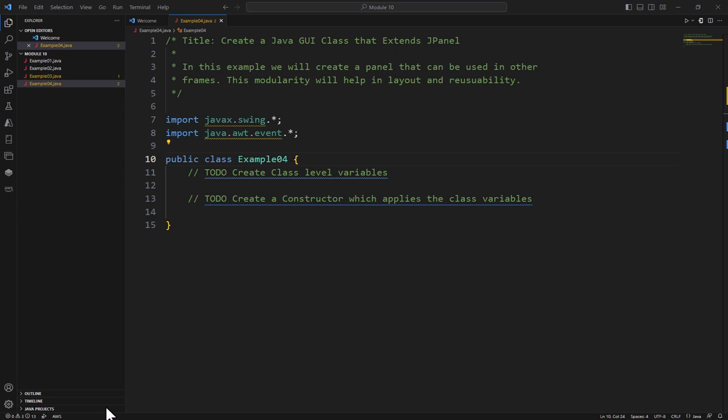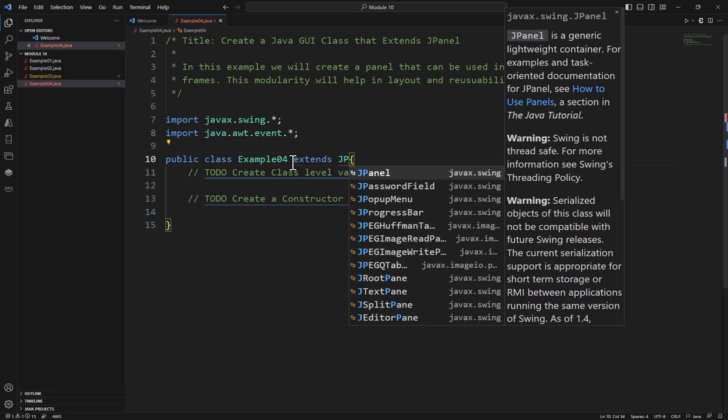Now, extending a JPanel is relatively simple. Just like we would extend any other class, we'll simply come in here and say extends JPanel. As you can see from this little description, the JPanel is really a container object, and it's designed to contain other GUI elements, things like text panes, password fields, etc.